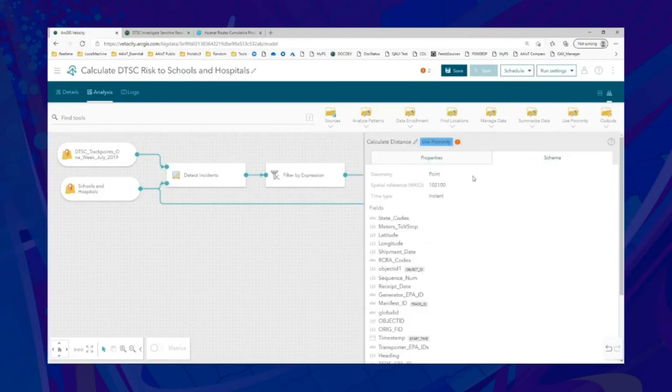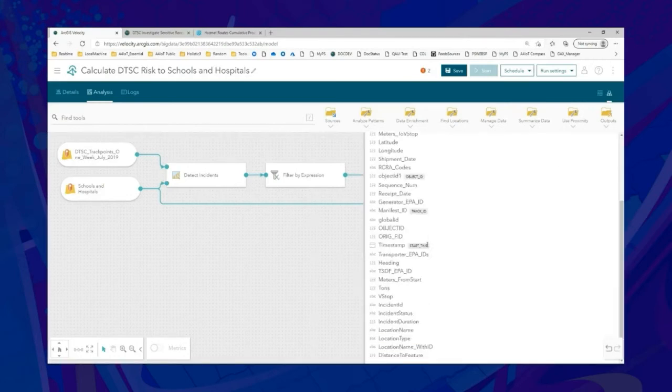Reviewing the schema that will come out of this Calculate Distance tool, the output will append the following fields: location name, location type, location name with ID from the join schema, as well as the calculated distance to feature. These are necessary for summary processing.